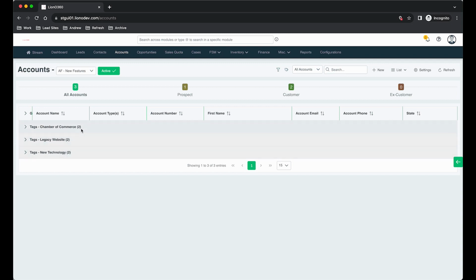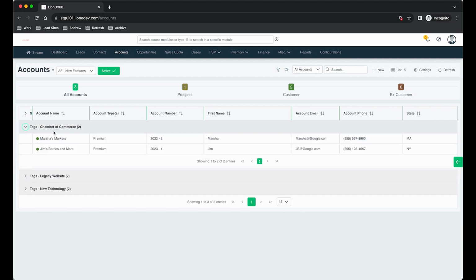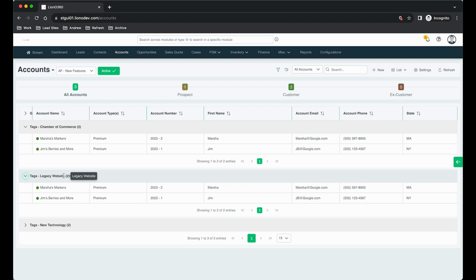And as you can see, I have 2 tags, 2 tags, and 2 tags in each of these groups. These 2 accounts are the ones that fall under the Chamber of Commerce. They've been grouped because their common thread is the Chamber of Commerce tag. And as we can see, both Marcia's Markers and Jims and Berries belong not only to the Chamber of Commerce group, but they also belong to Legacy Website. What this means is that you can have accounts that belong to more than one group. Again, it's a common space, common ground that these accounts or entities share.